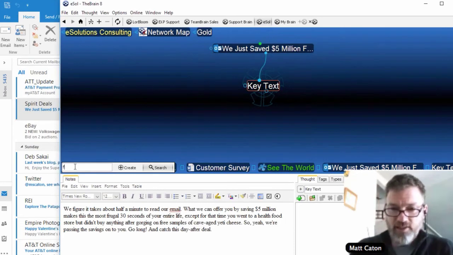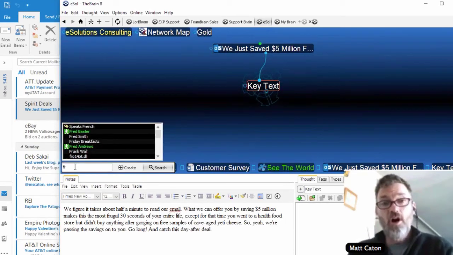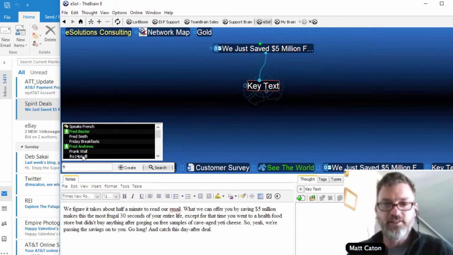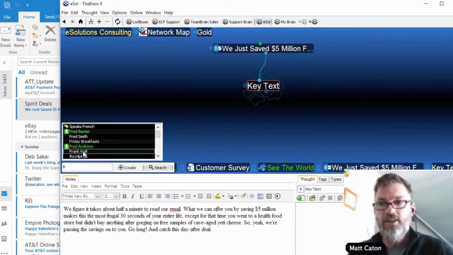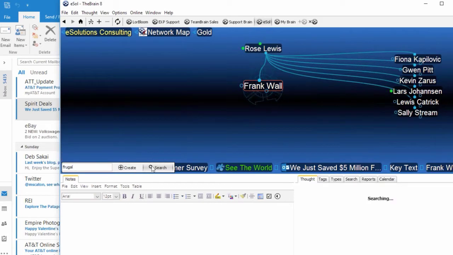So as I was typing in, if I just type in a few letters, FR, there are all the thoughts that I have in my brain that start with FR. Fred, a lot of Freds, Frank, this DLL file, French, etc. So I can click on any one of those to go directly to that specific thought. Or I could do a more extensive search. So Frugal, like I said, and click on search.